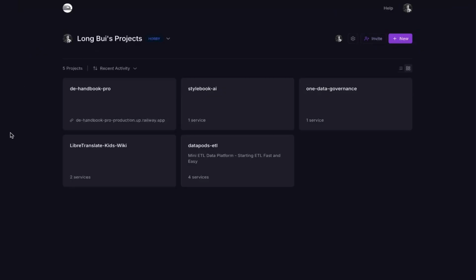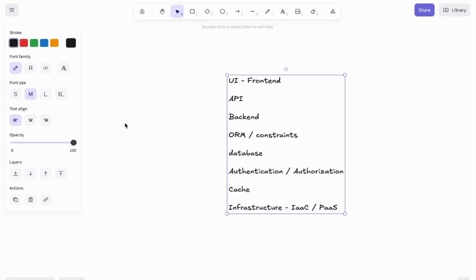I think it's really fun. And coming back to our discussion of the front end, API, and backend, and how I can create the data governance tool.